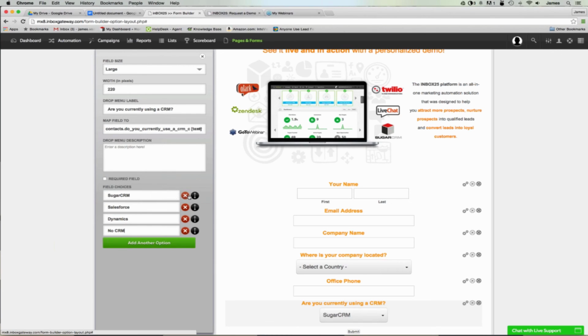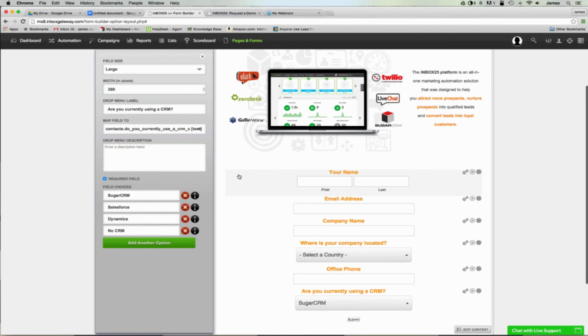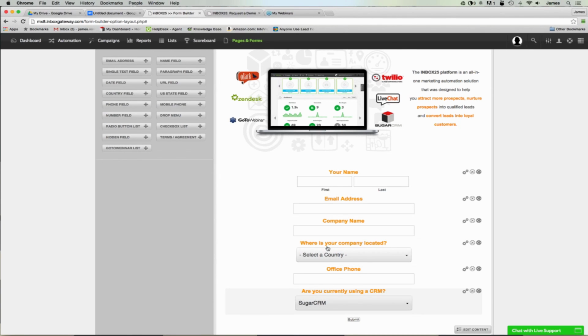And if you have extra options, you can delete them, you can move them around if you'd like, change the order of the options. In our case, this is a required field, and we'll change the width over to 380 here. Perfect. Now we have a custom dropdown.